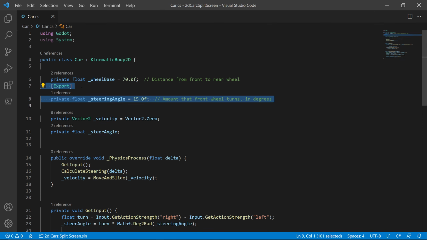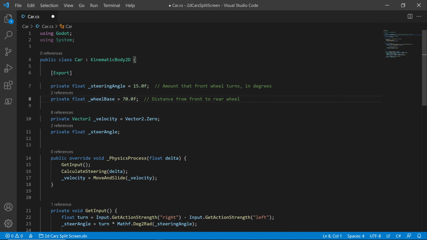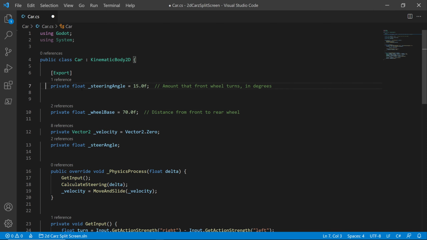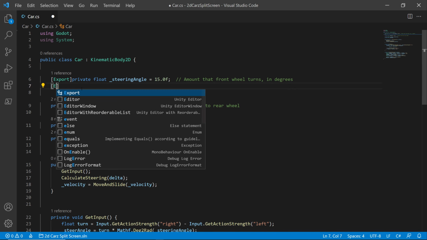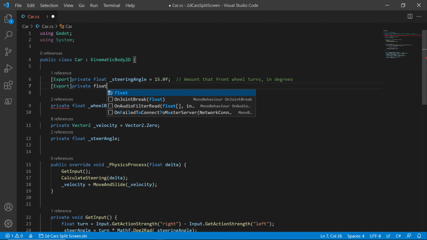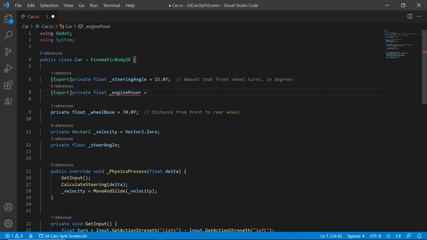I'm going to move a few of these around. I'm going to take this first one and move it up here. I like my exports to be at the top, and I don't necessarily need a space here. I like the export on the same line as well. So again, export private float, and it's an engine power, and we're starting off at 800. And we need an acceleration, which I'm going to put down here at the bottom.